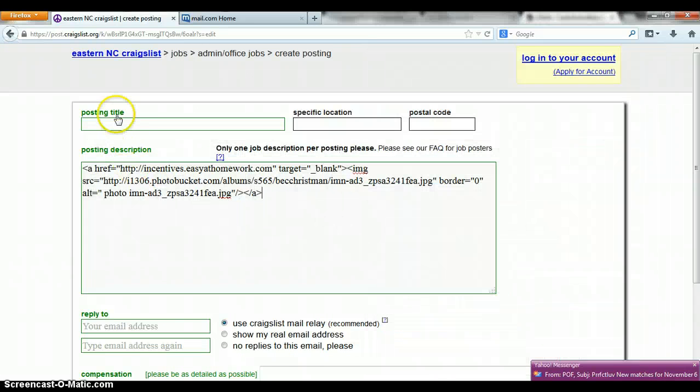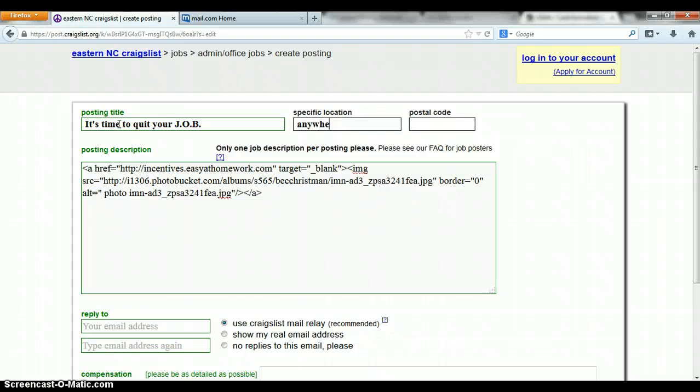It's time to quit your job. I always put anywhere, or you could put telecommute. You can put a specific location if you are trying to drive local traffic. Like I also do Avon, and so I like to stay local because we have a network here.